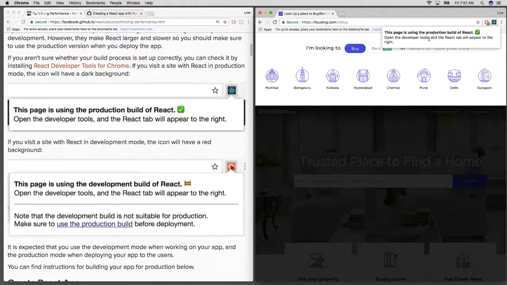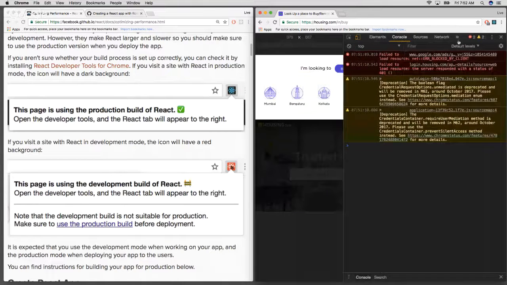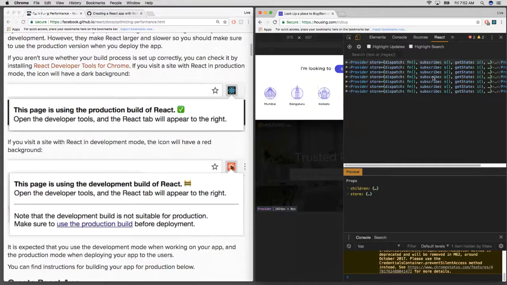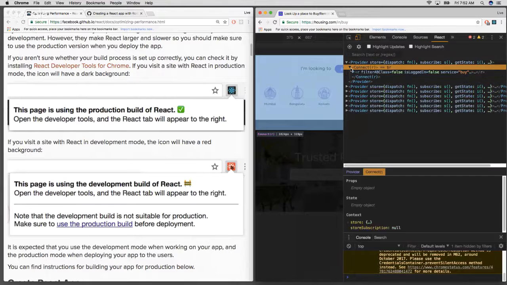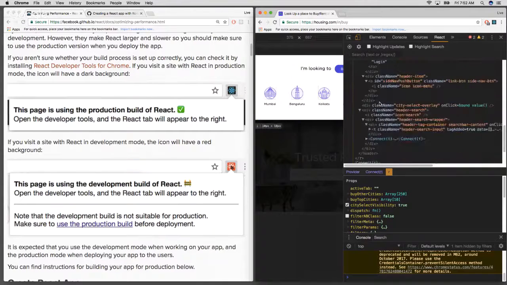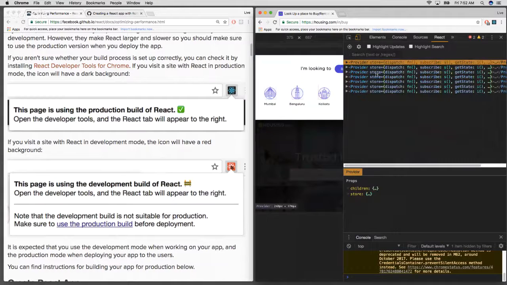So they're also saying if I open the developer tools, the React tab will appear to the right. So let me see. I opened the developer tools and, yeah, I see this React tab. So if I go to the React tab, oh, it's showing a bunch of things. Looks like it's showing me all the stores that are there, I think. Anyway, I don't know what exactly this is, but once I dig into it a little deeper, I might.